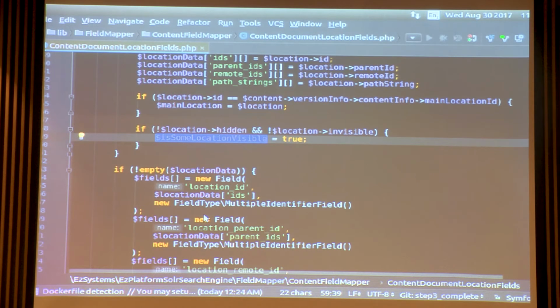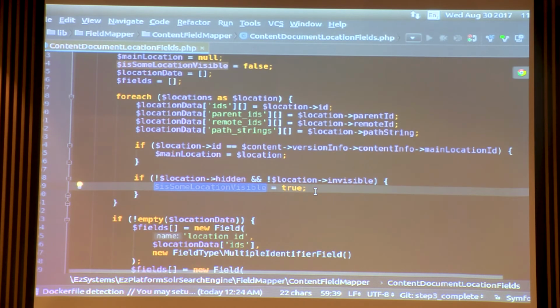And there is no way to assert that you want only content that has a visible location in a subtree. Basically, you can't combine conditions for a location. The conditions for a location apply on the aggregated data, and there is just no way to do it.